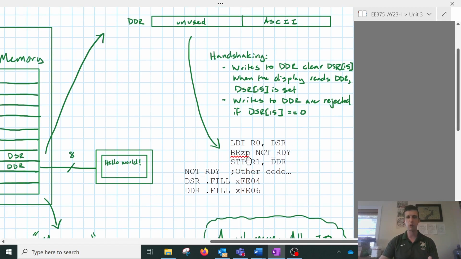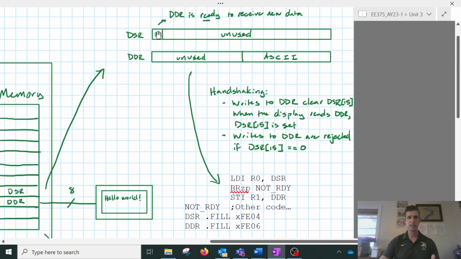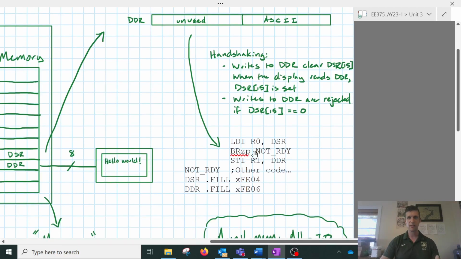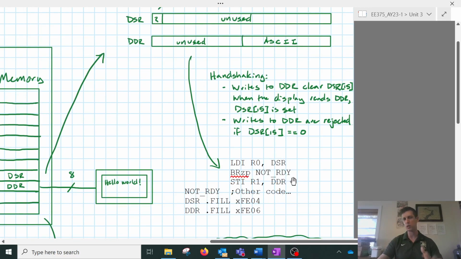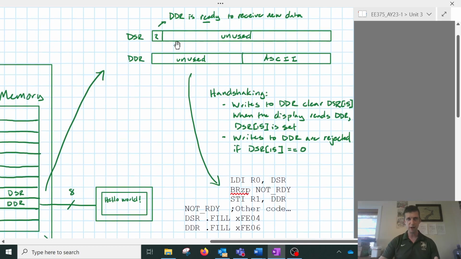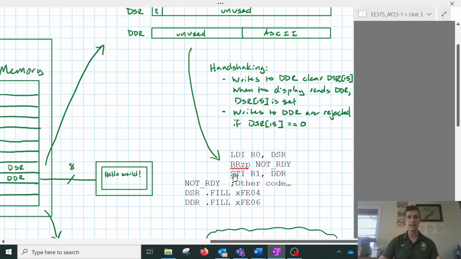This is the equivalent piece of code for our output device. If we're going to try to write something, first we load the value of the status register into R0. Recall that if this bit is a 0, meaning we're not ready, then this value is either 0 or a positive 16-bit number. So if the value of the status register is 0 or positive, then bit 15, the ready bit, is 0, and we branch to the not-ready piece and do something else in our program. If, however, this bit is a 1 and the number looks negative, we don't take this branch. Instead, we know we're ready for more data.